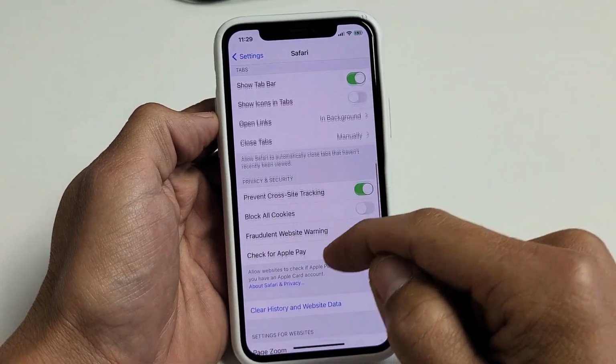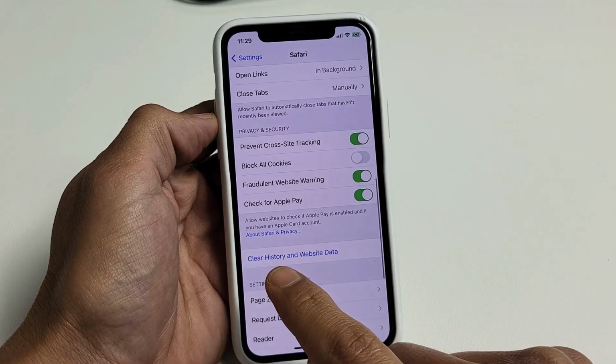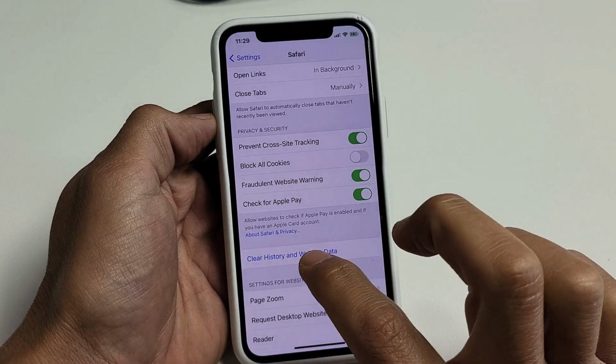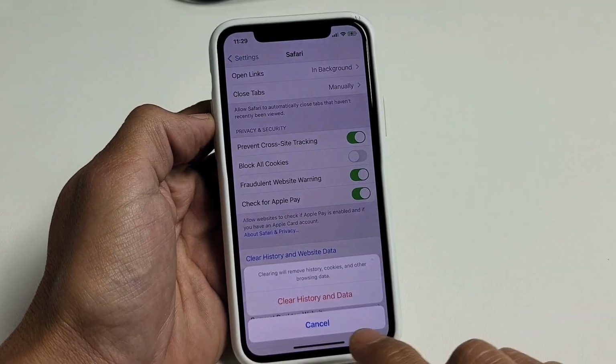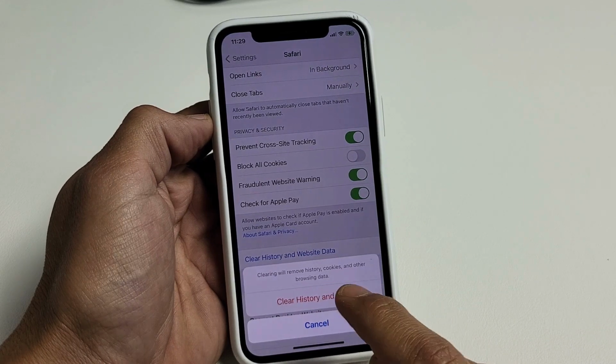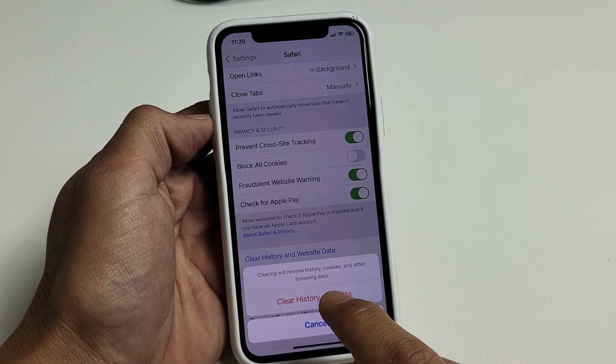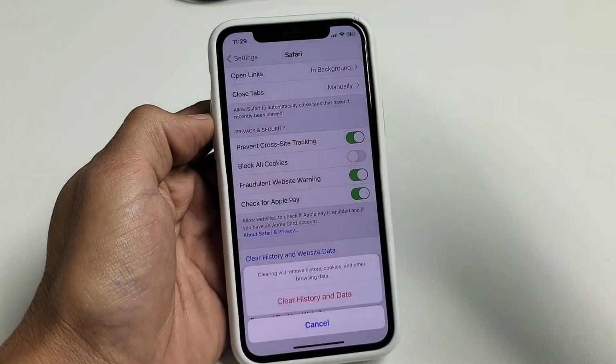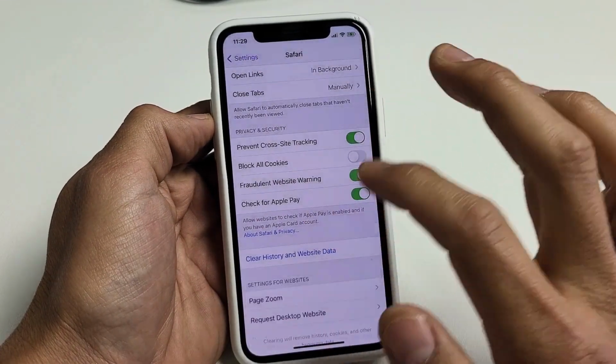Now if we go down here and you see clear history and website data, the thing is if we click on this and then clear history and data, it says clearing will remove history, cookies, and other browsing data. Now if we click on this right here, it's going to clear all of our websites. But what I want to do is clear one website.